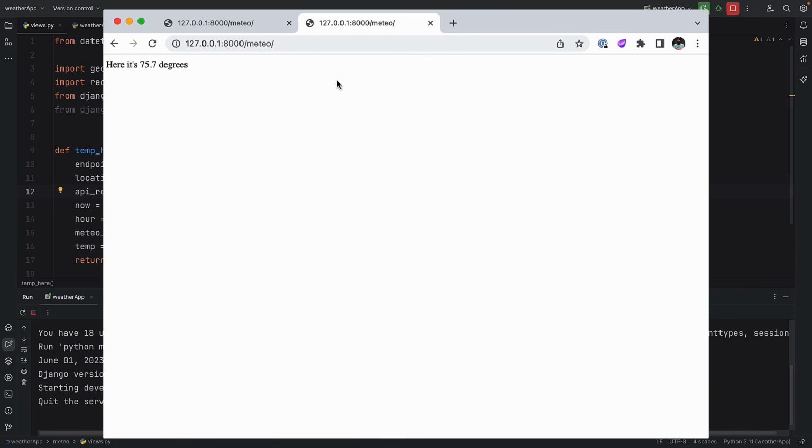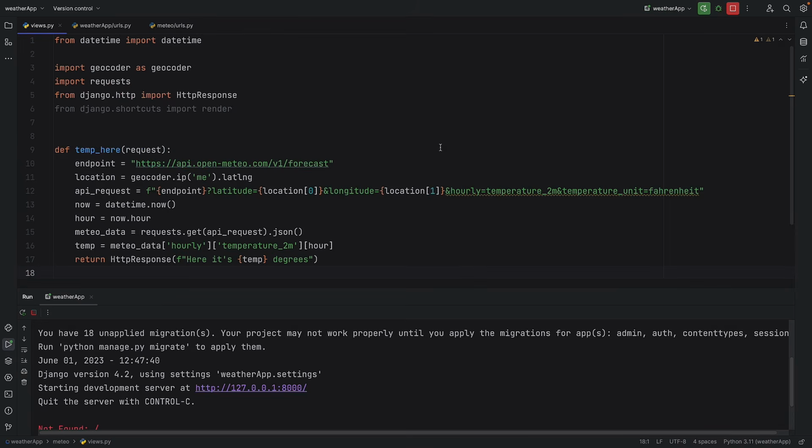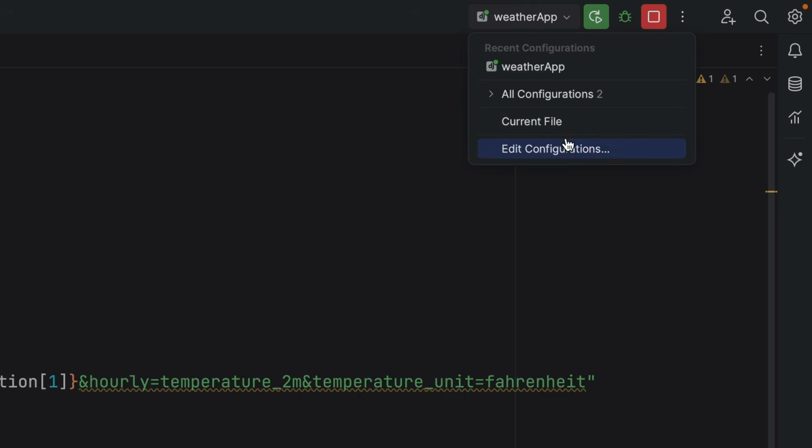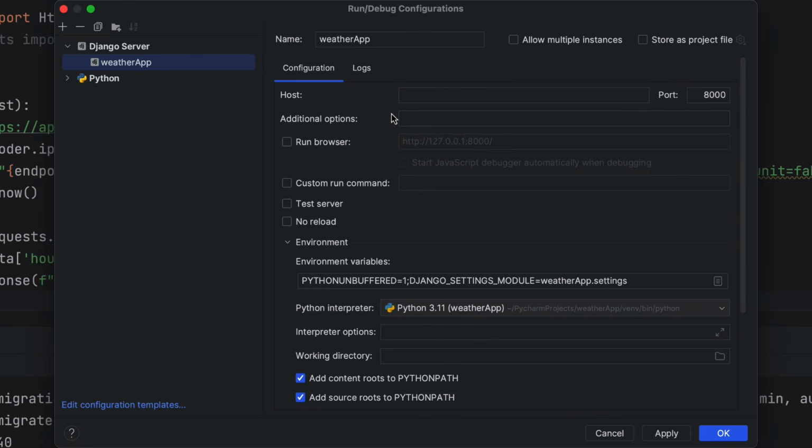It works, but I find it very annoying that I have to add Meteor to the URL manually every time when I restart the Django server. To avoid this, I will edit the run configuration. I select Edit Configurations in the Run widget. This is my Django configuration. I want to open the browser automatically and with the right URL.